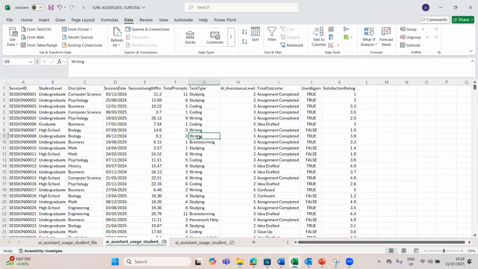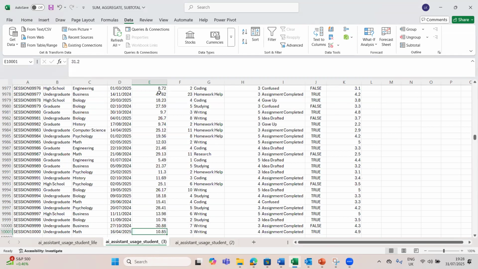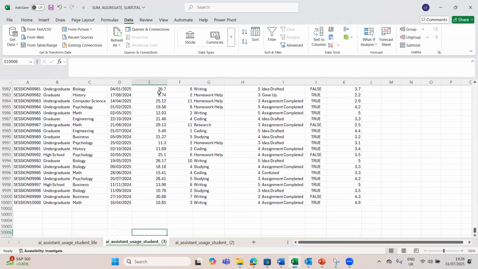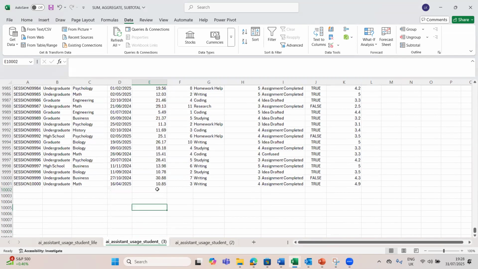The aggregate function. Okay. Let me go down. Let me go to the bottom of this data. So just do Control Page Down. I'm at the bottom of the what? Of this data set. Okay, we have 10,001 rows.